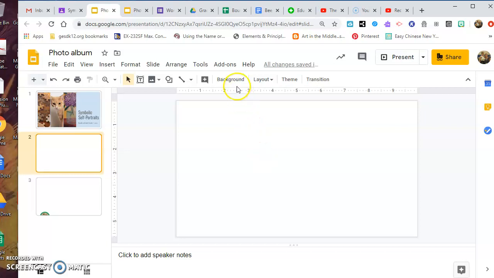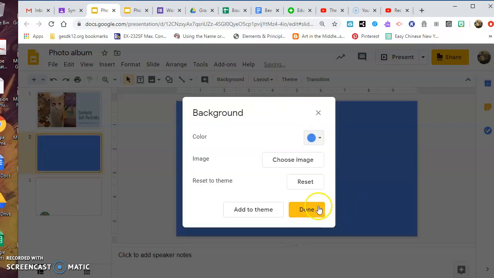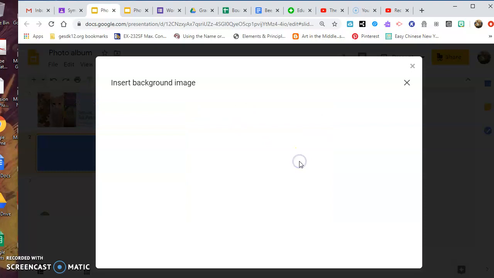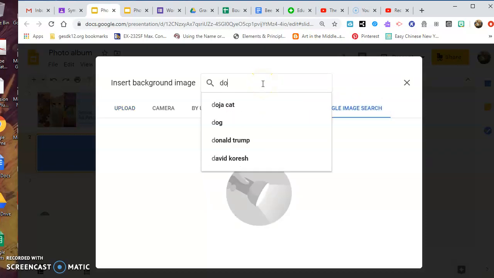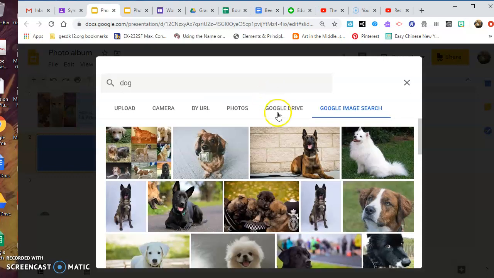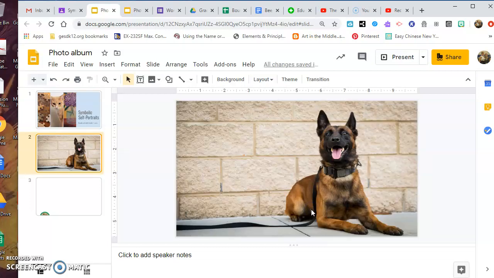So first I would suggest a background, and you have different options. When you click on background, you could change the color. You could add an image, and then you have these different options to add an image. You could upload something from your computer. You could take a picture of yourself. This is going to access your actual webcam camera on your Chromebook. You could do it by a link, like this is the URL. Photos, things on your Google Drive, and then you could also use this Google image search where you're just going to type in whatever you want, and then you could choose a picture right off Google. So now my background is a dog.